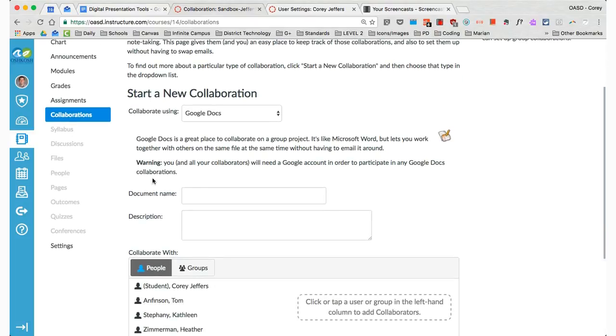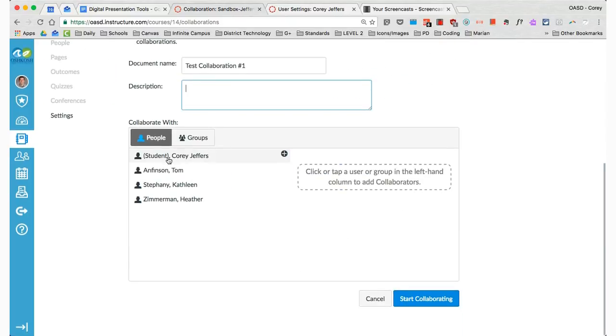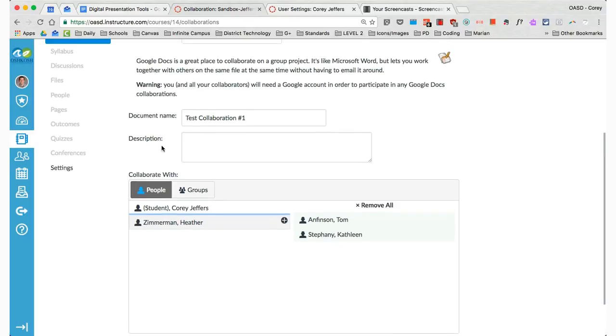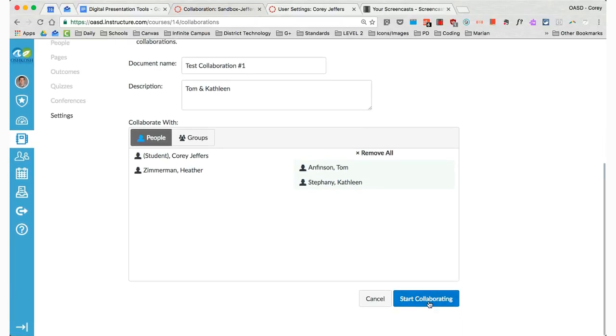So if you go down to collaborations and then the document name section, I'm going to go ahead and type in test collaboration. And I'll just call this one number 1. In this particular one, I have this course, I have 4 different students attached to this. I'm going to go ahead and click on one student here, and then I'll just have Tom and Kathleen be in the same document. I'm going to type their names in here just to make it a little bit easier to see. You don't have to type their names in there. So I'm going to go ahead and push Start Collaborating.